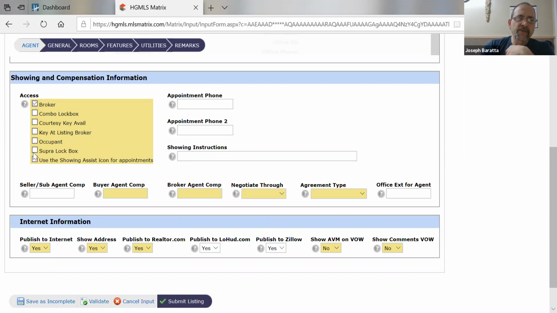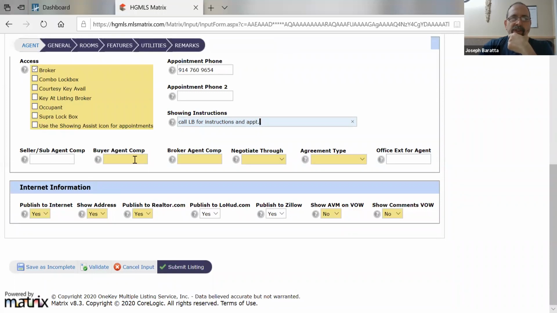Otherwise, if it was just putting a super lockbox, you'd put super lockbox and showing assist, which means that they would just go make the appointment on the bottom of the listing. But here, they have to go through you. Appointment phone number, your phone number, 914 760 9654. Showing instructions: call listing broker for instructions and appointment. Buyer agent compensation, 50%. Broker, 0. Negotiate through listing agent.